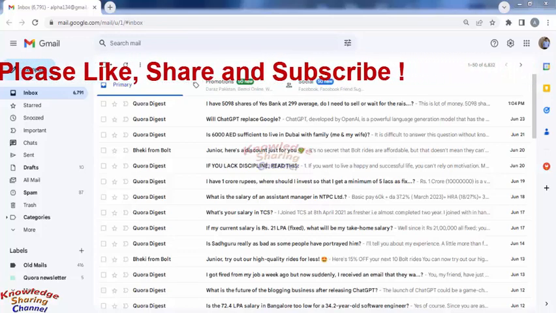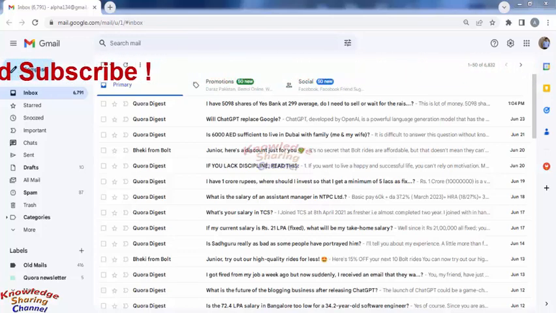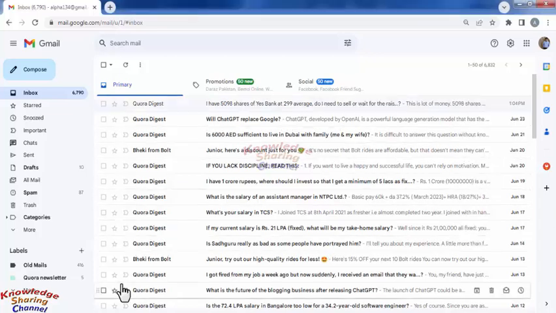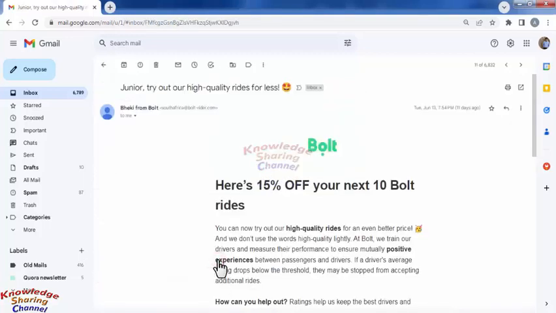Friends, if someone is disturbing you by sending unwanted emails regularly, then you can very easily block that sender in Gmail. So to block someone from sending you unwanted emails, you simply need to open the email.